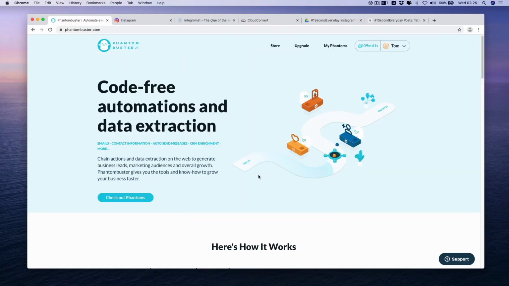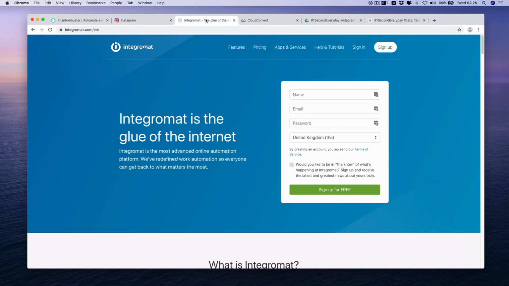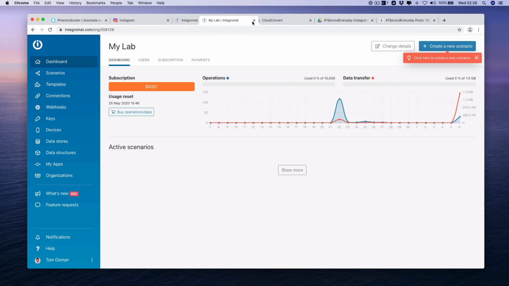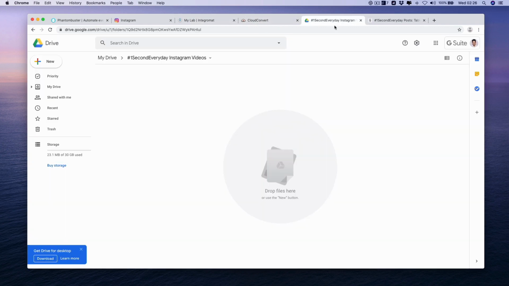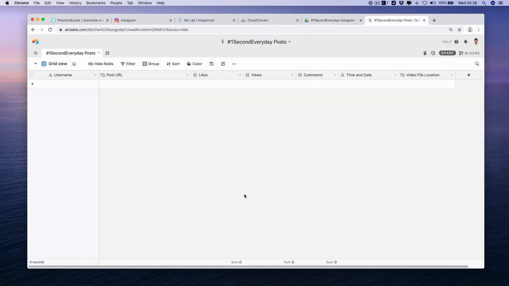Okay, so to get ready to do this lesson, you need to open up a few screens. You're going to want to open up Instagram, open up an account with Integromat and sign in, which should leave you with this screen here. You're going to need to connect Cloud Convert, open a Google Drive folder, and create an Airtable that looks something like this, with a username, post URL, likes, views, comments, time and date, and video file location. We can run through this a little bit later.